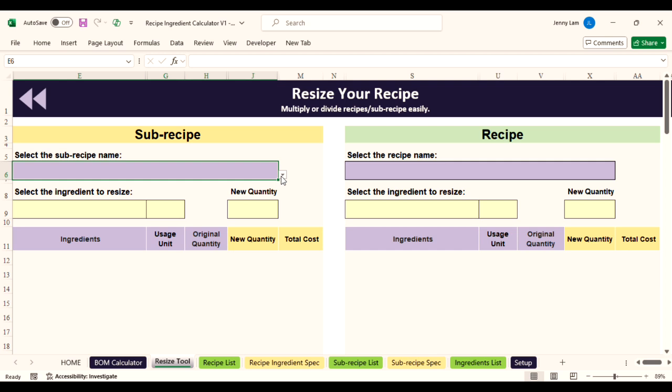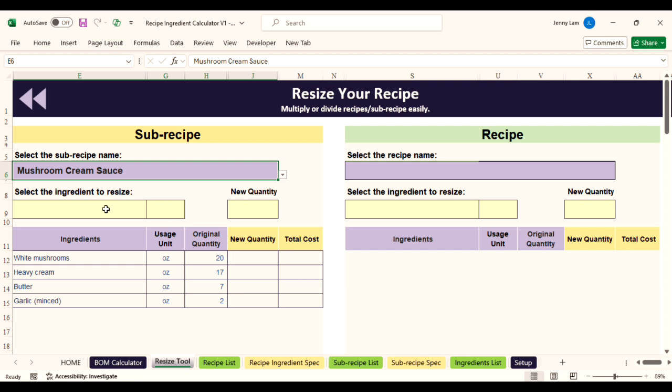It's simple. First, select mushroom cream sauce from the drop-down. Then, pick the ingredient you want to resize. In this case, white mushrooms. The unit of measurement will appear automatically. Enter the amount you have, let's say 12 ounces, and press Enter.